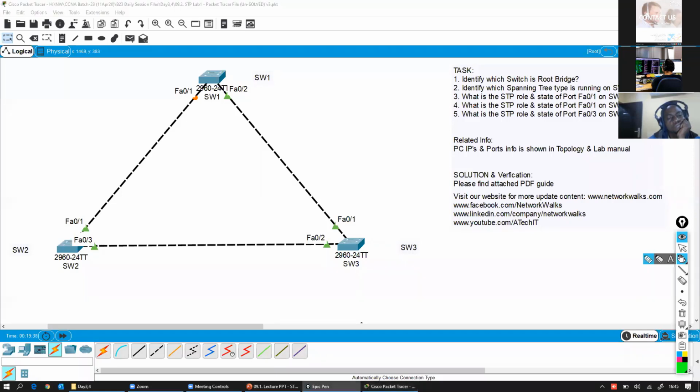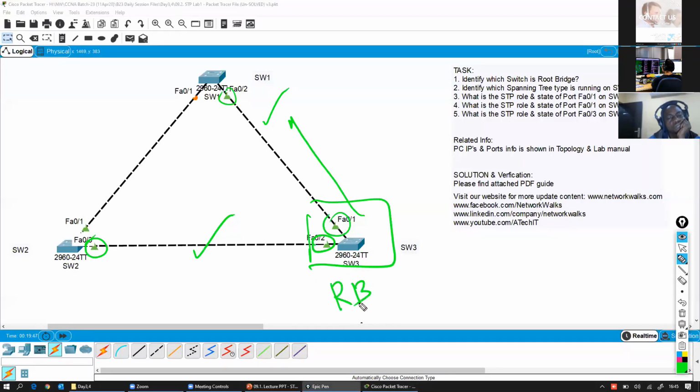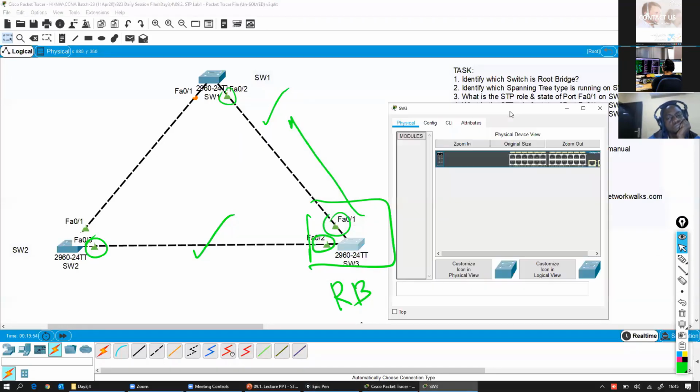So you got it. Why? Because this side, both side link is up, and also this side, both ports and the link is up. So it means this switch is the root bridge. If you want to see this from the configuration as well, so click in here, click on this one, and from here you can see.